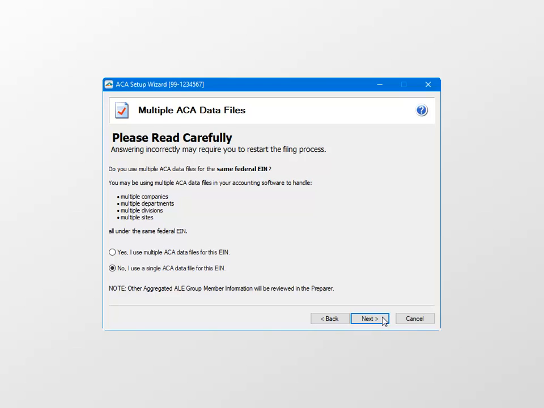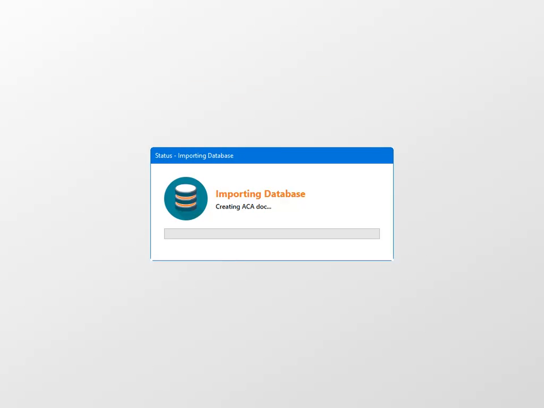If you track payroll data for a single EIN in multiple master files, the system has the ability to combine them in this process so that all your 1095 and 1094B information can be compiled in a single session. In this example, all the payroll data is stored in a single file, so we'll select No. I use a single payroll data file for this EIN, and then click Next.